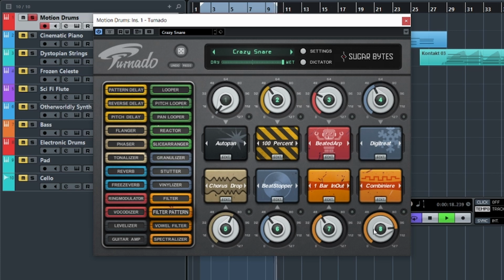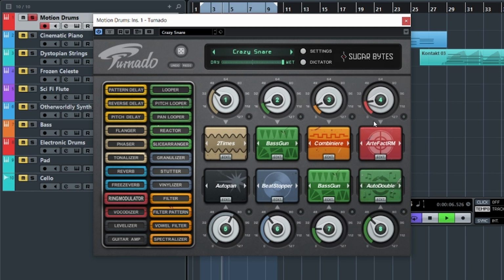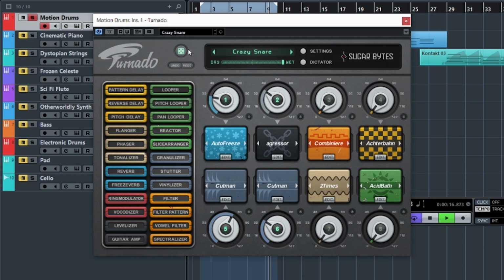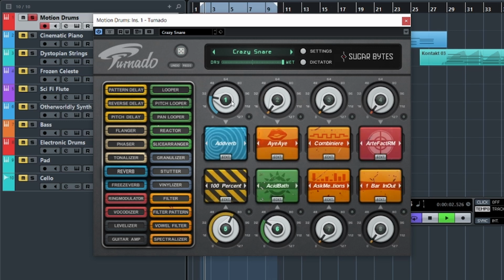Randomize. So yeah, every time you click the randomize button, you'll be inspired. You'll have lots of new sounds coming out of the plugin, and that's just crazy. And okay, let's carry on.